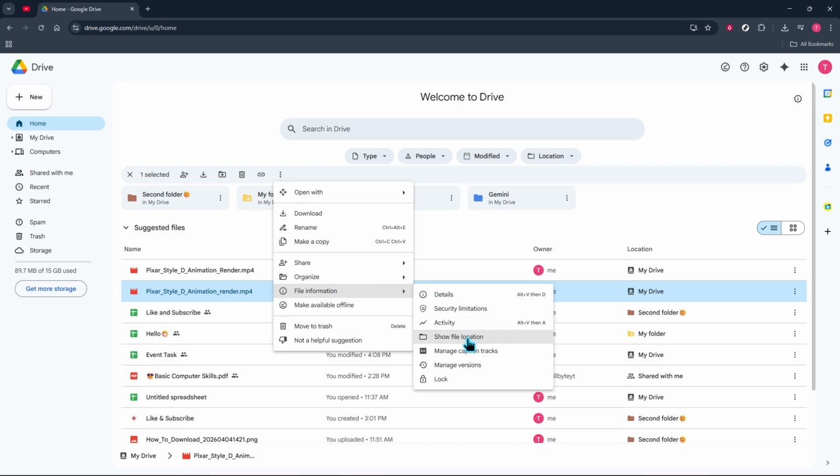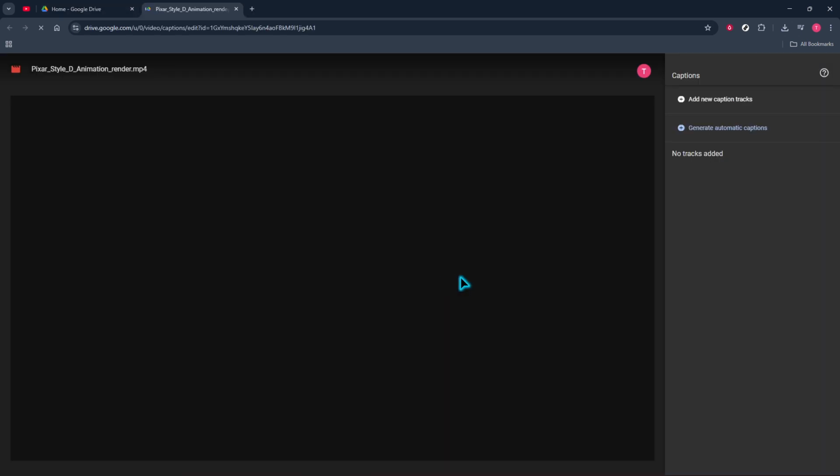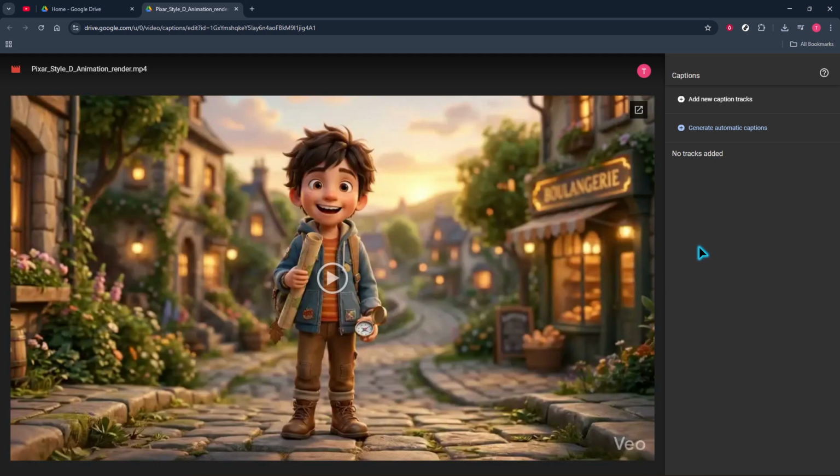Within the Information panel, look for Manage Caption Tracks and click it. This takes you to the Captions area for this specific video. Here, you're in the Captions view, which lists any existing caption tracks and lets you create new ones. To create a transcript, click Generate Automatic Caption.